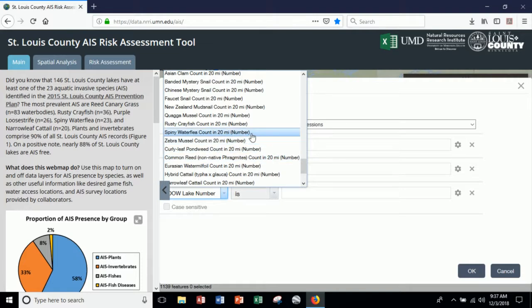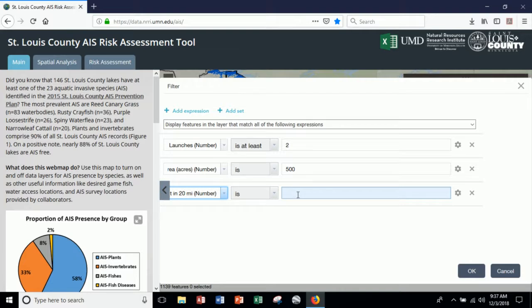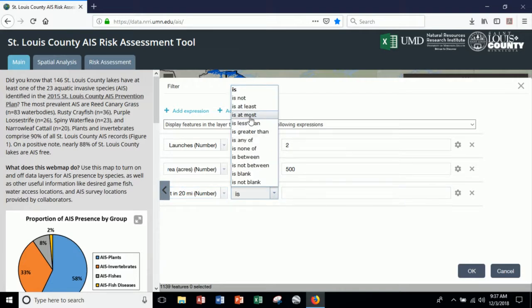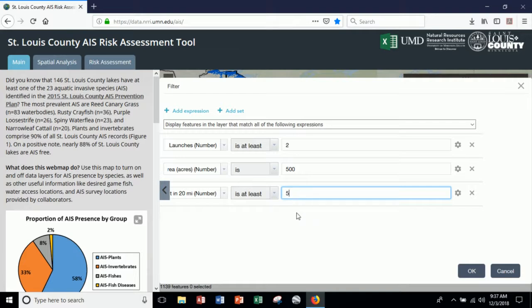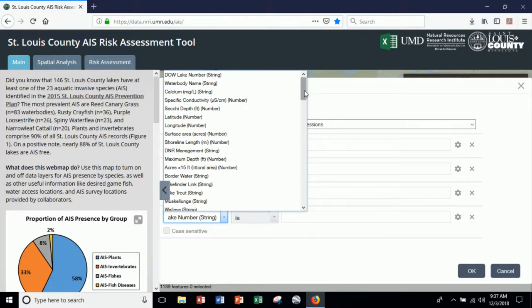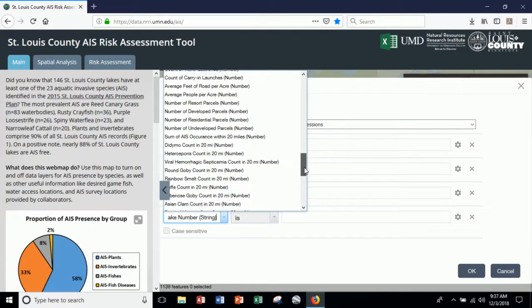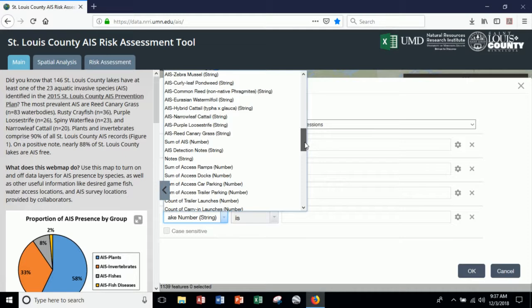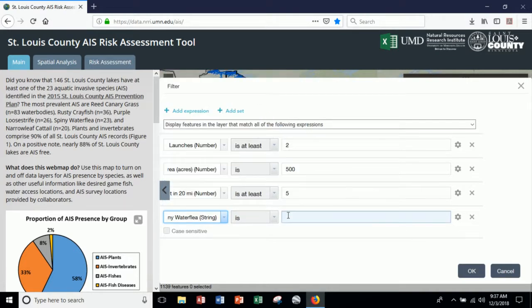Now this 20-mile buffer is explained in the Spatial Analysis tab. That is the distance that boaters are most likely to travel within 1 to 4 days among lakes. So we selected 20 miles as our riskiest buffer. We're going to say that there are at least 5 other lakes in the area that have spiny water flea, and we want the lakes that we are selecting to not already have spiny water flea. So we're going to select spiny water flea is no.